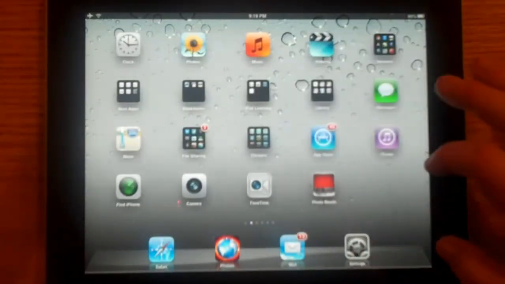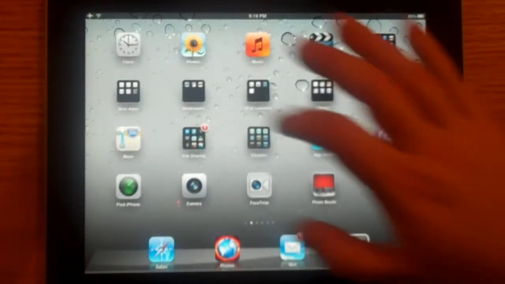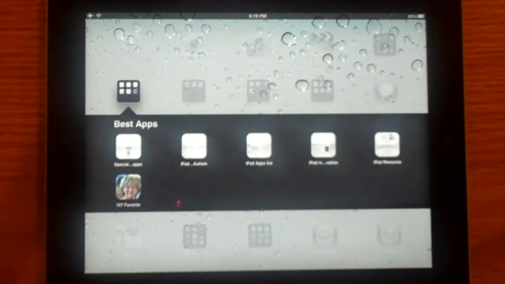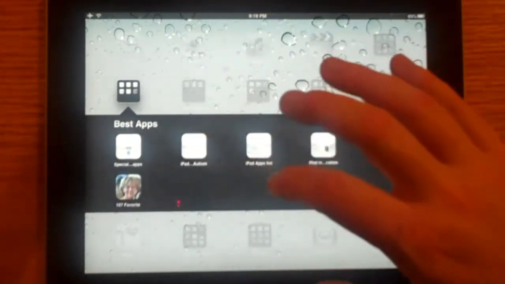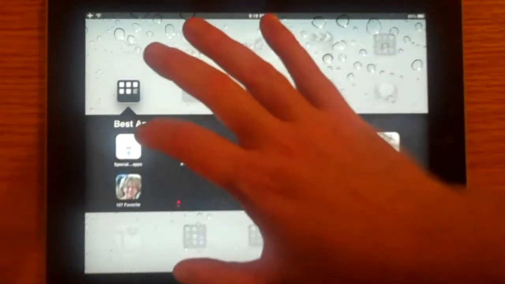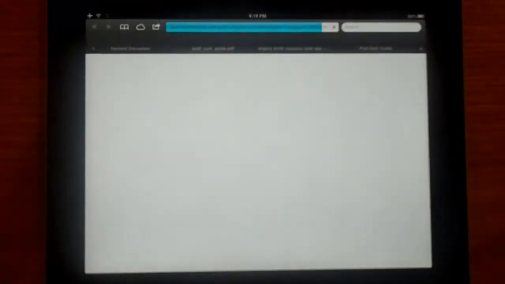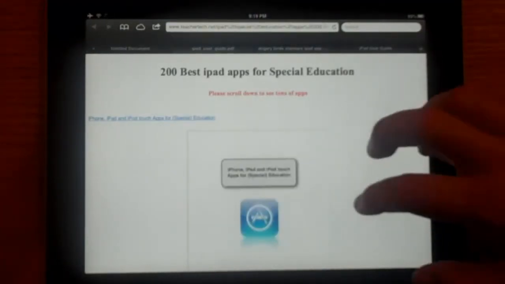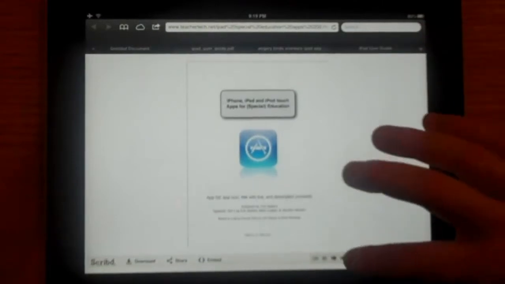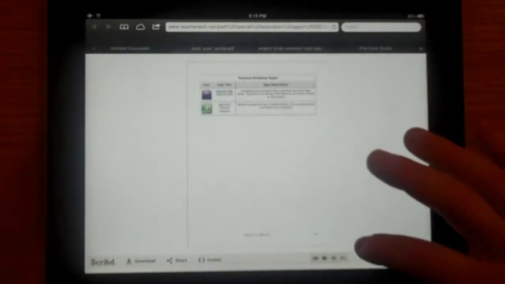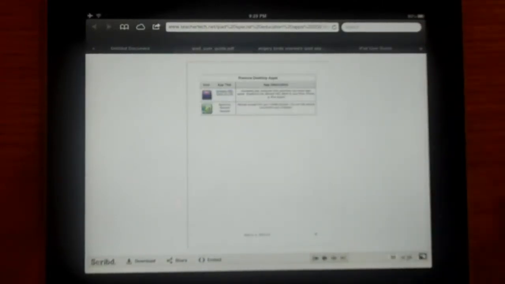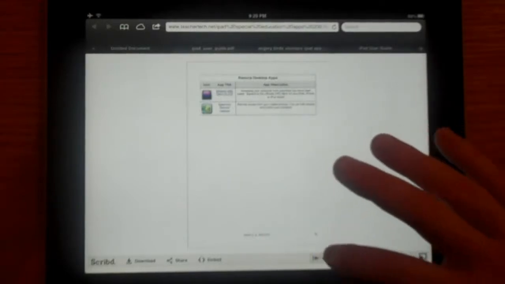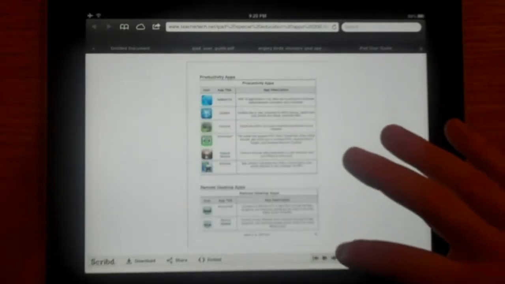Now, if you're looking for a specific type of apps, best apps, these are bookmarks that I made, basically as a web page that I save on my iPad. So here's special ed apps. This is the top 200 special education apps that are out there, and you can go through this. If you search top 200 special ed apps, I didn't create this one, you will find this one.